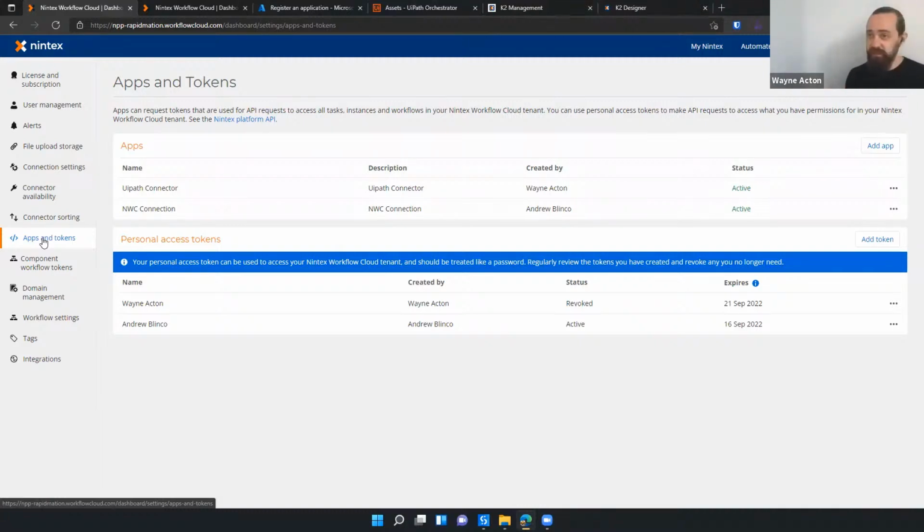The first one that we're going to look at is using an app. So what I'll do is create a new app and then show you how to set it up with the activity.